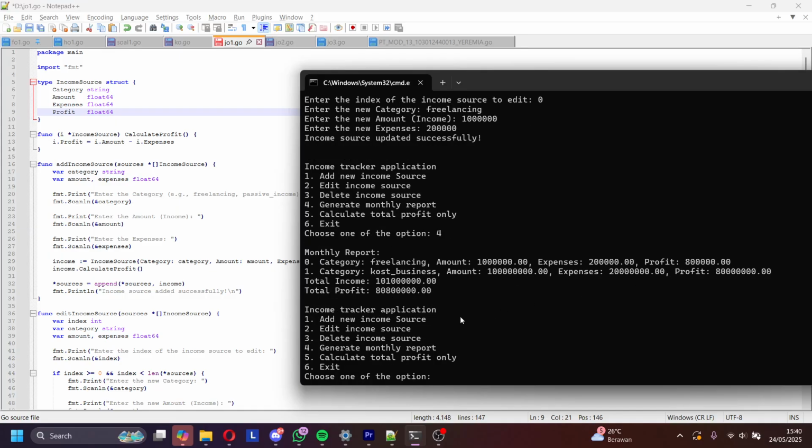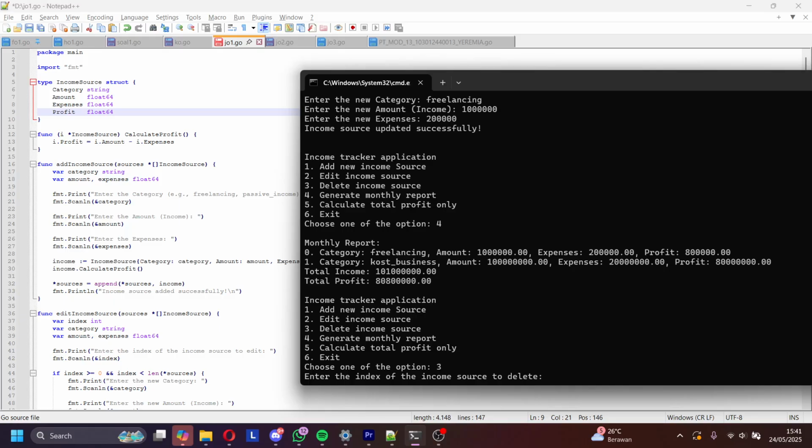Okay, it's like that. And the total income, the total profit is also like that. And if you want to delete some of our income sources, you just press 3. Maybe your cost business has an earthquake or something, so the building is no longer there, so you can just delete the income. Just joking, just for example.